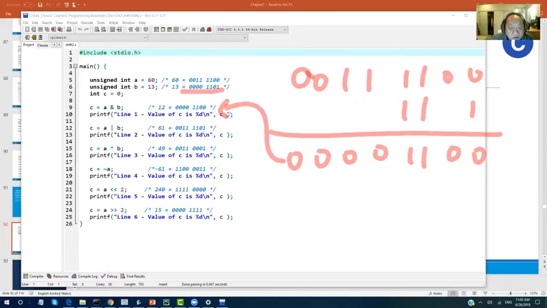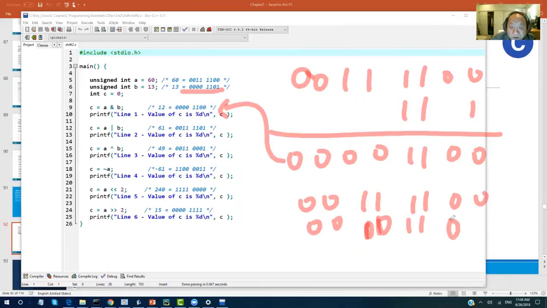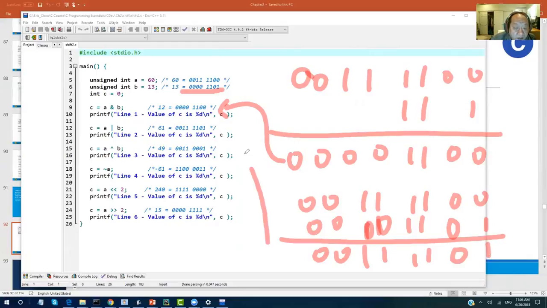Is that okay? Yeah. And then the next one, you have the OR. So you have 0, 0, 1, 1, 1, 1, 0, 0, and then 0, 0, 1, 1, 0, 1. For the 0 part, it will go through, and the 1 part will be 13. It ends up with 61. Is that okay? Yeah.